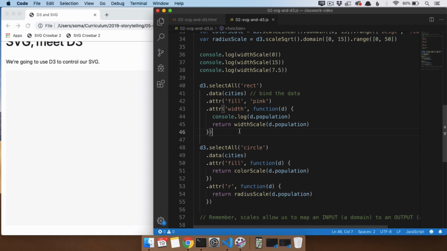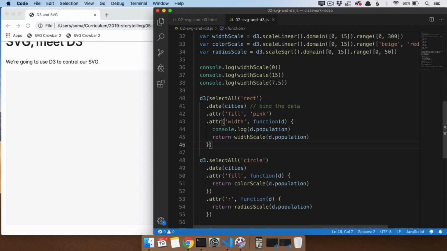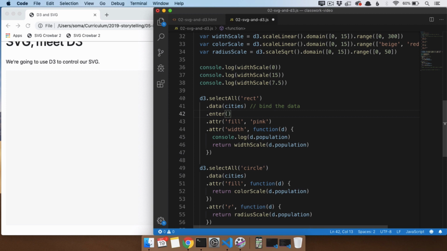So what we want to do is say, hey D3, find all of the rectangles, give every single rectangle a city, and then for every single lonely data point that doesn't have a rectangle, I want you to add a rectangle to the page. So we're saying find all the rectangles, give each of them a city, and the cities that do not have rectangles, add a rectangle to the page.